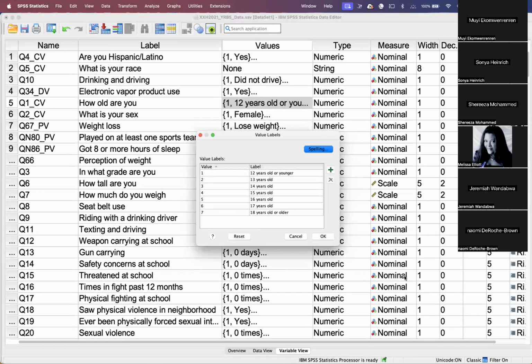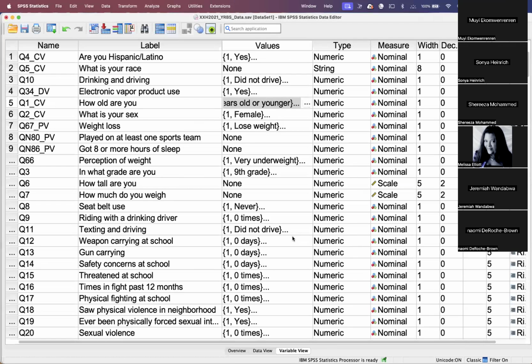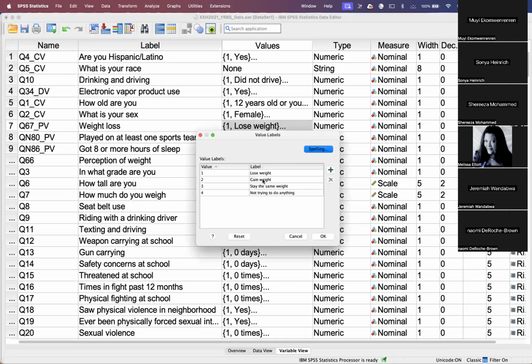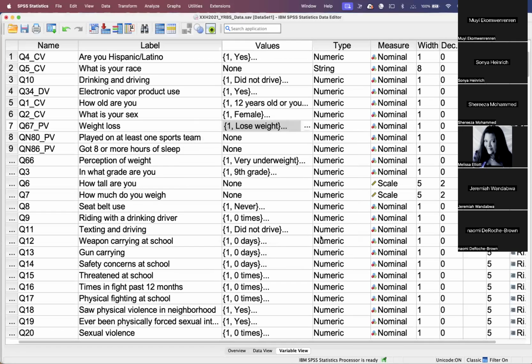And this is just kind of how, so what I would suggest you do, just go into those data sets and don't do anything yet. Just click on some of them and see, okay, this is categorical. Let me see how many categories there are. Oh, okay, here's four categories: lose weight, gain weight, stay the same weight, not try to do anything, etc. Just understand the data set.